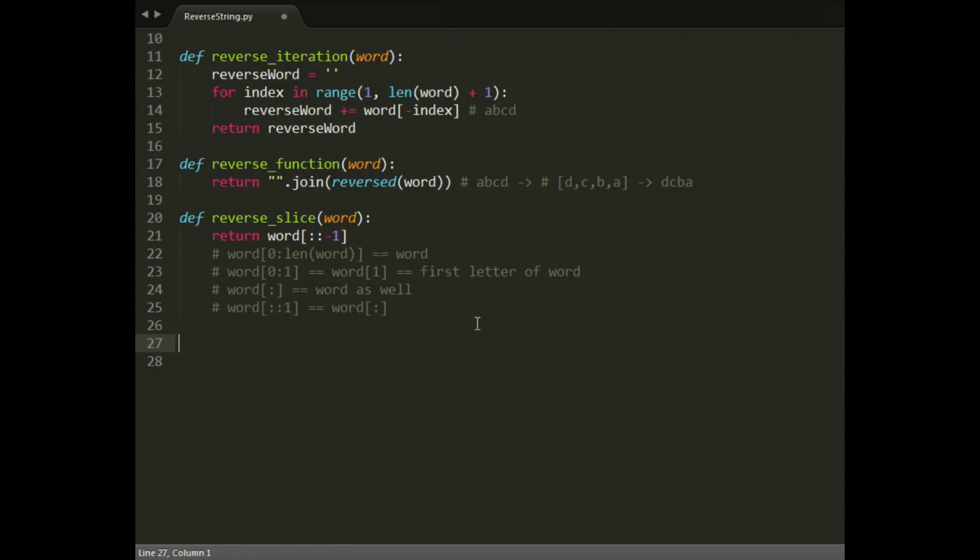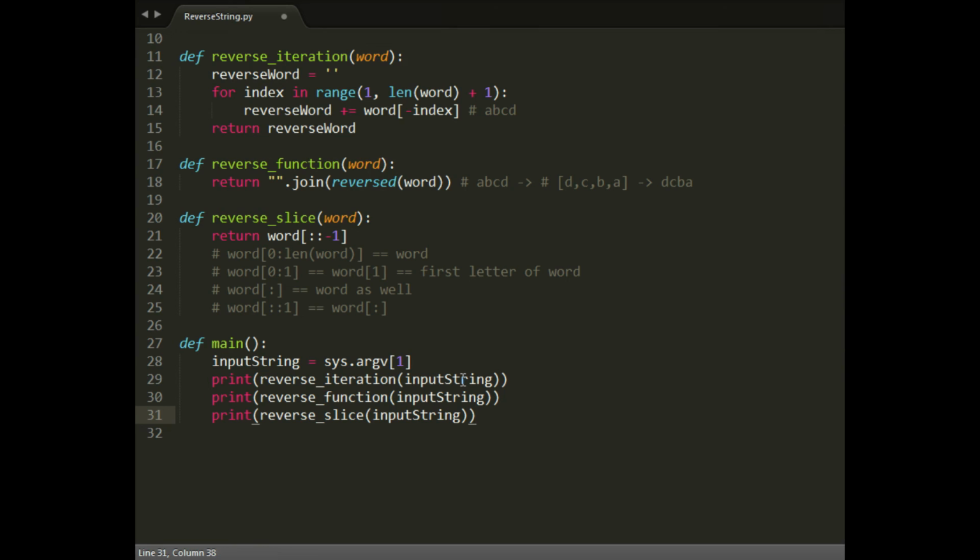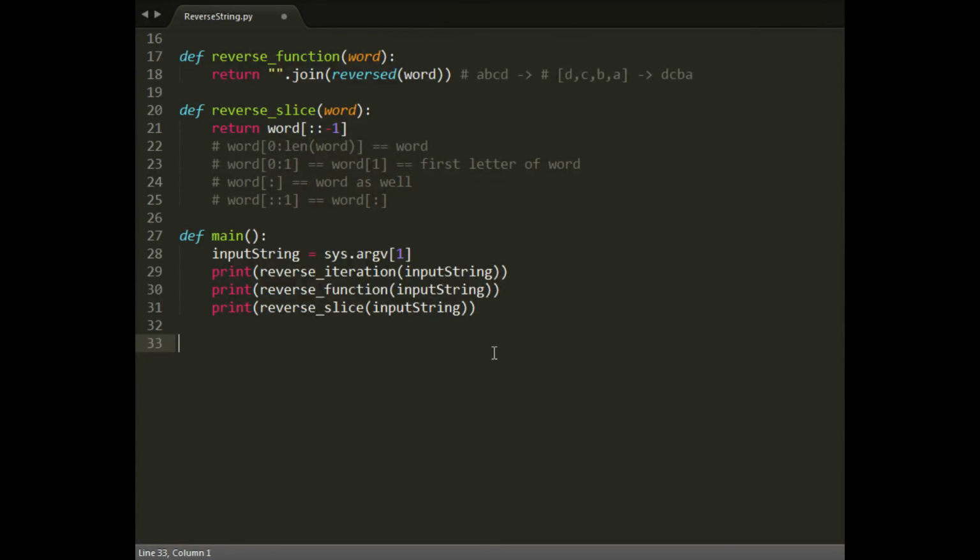And finally, we just define our main function, and we're going to declare an input string, which is going to be equal to sys.argv[1]. If you guys don't understand this, don't worry about it too much. It just takes the first argument after the program name when you call it in the terminal. And so we're just going to make a few print statements just to test that our functions are actually working. All we need to do now is make a call to our main function, and that's it. Let's switch over to the terminal and test things out.